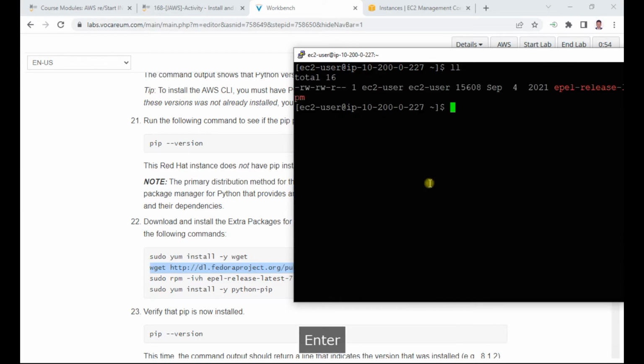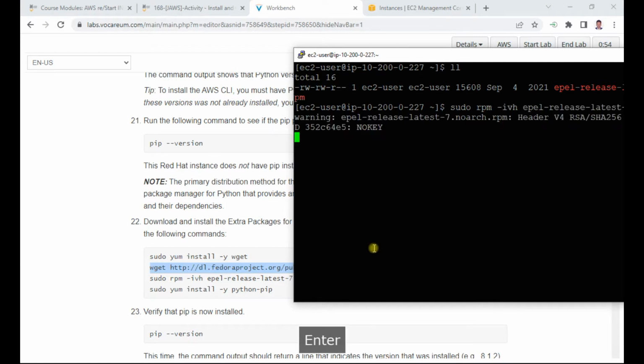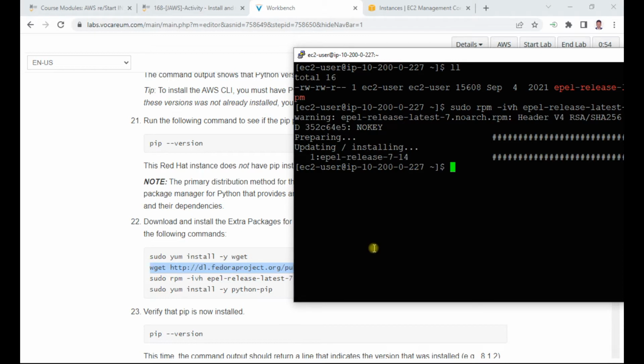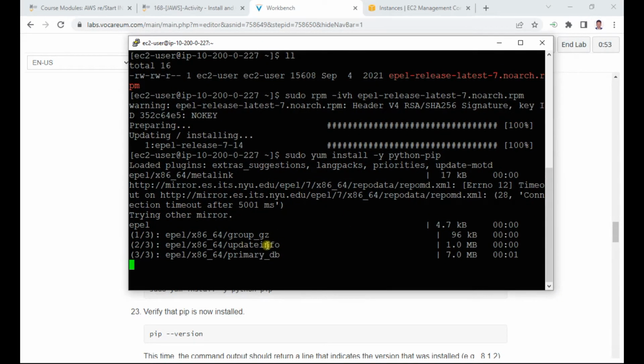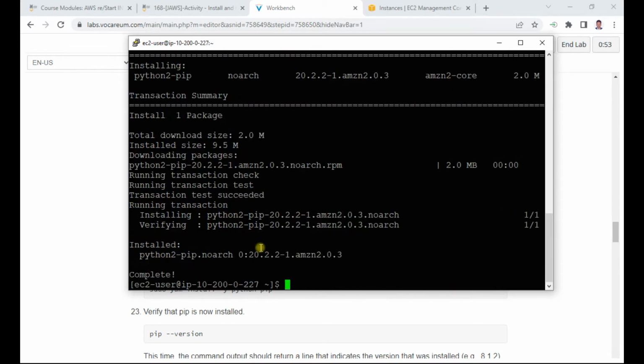You can see this with ll, the EPEL release has been downloaded. So sudo, either you can type or copy, rpm -ivh EPEL. Yeah, it has actually installed. So now the next step, sudo yum install -y python-pip. This should collect all the necessary software and install it on your server. This should take a minute.